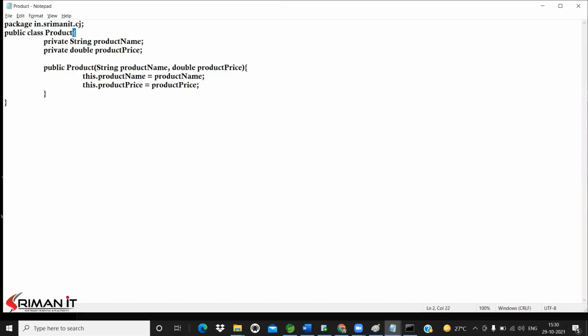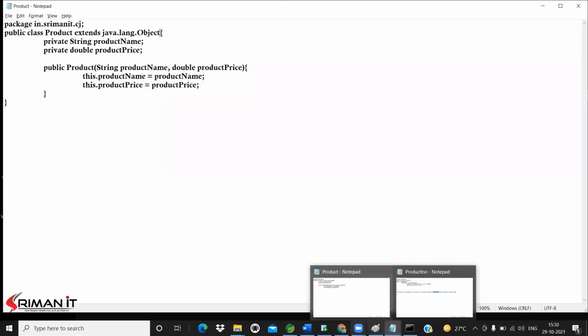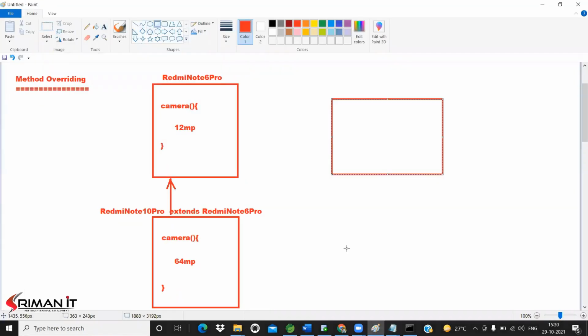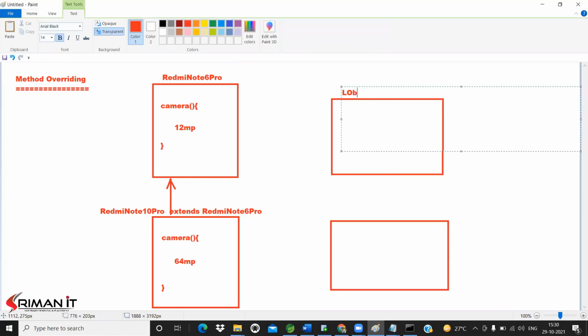Every class is the subclass of what here? Every class is the subclass of java.lang.Object. Then automatically control is going to go where here? The Object class. Then the Object class toString method is going to execute. See, the Object class toString method is executing. So this is the Object class. This is the Product class. This is the Object class.